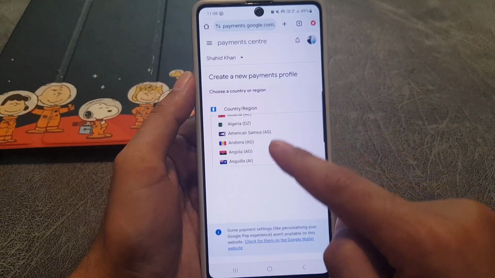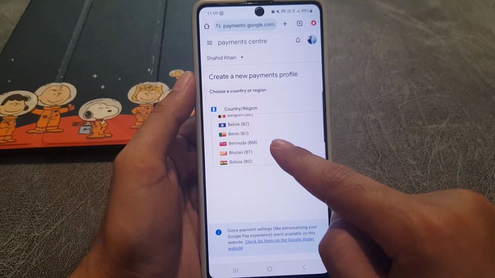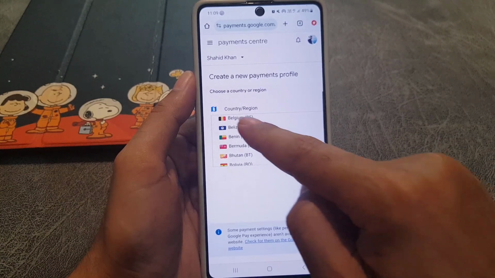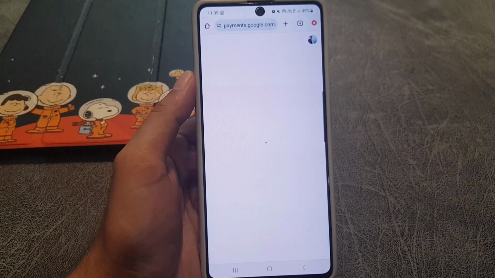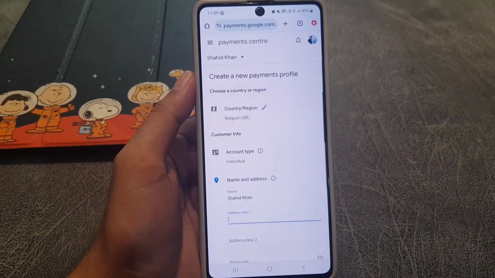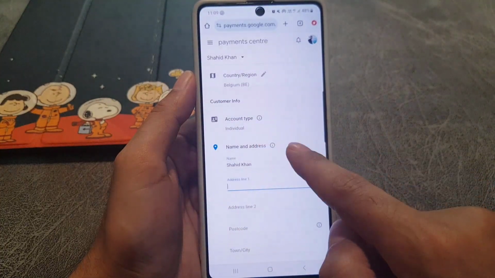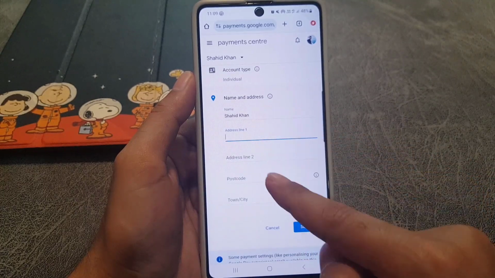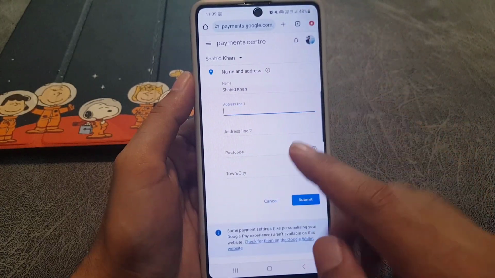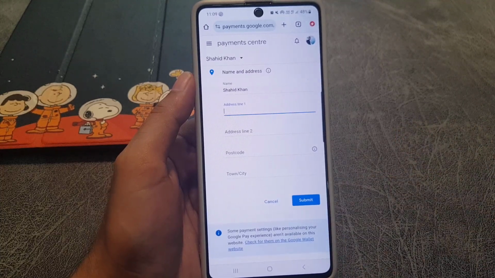From here, just for the sake of the video, if I select any country like Belgium, here you need to just tap on continue. So once you tap on continue, as you can see, the country or region is Belgium. You need to enter all the info, account type, name and address. So once you have filled in everything here, you just need to submit and your country or region will be changed on Google Play Store.